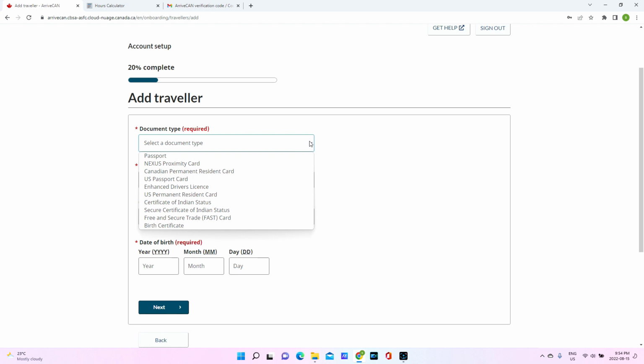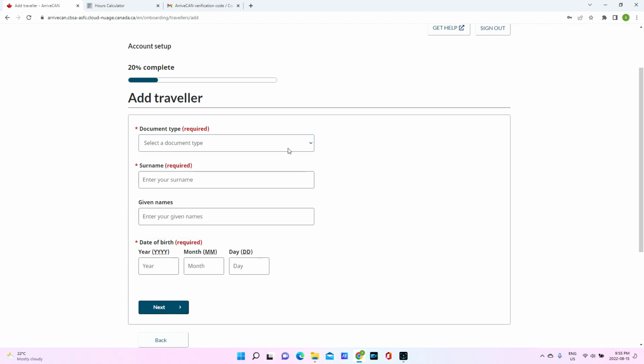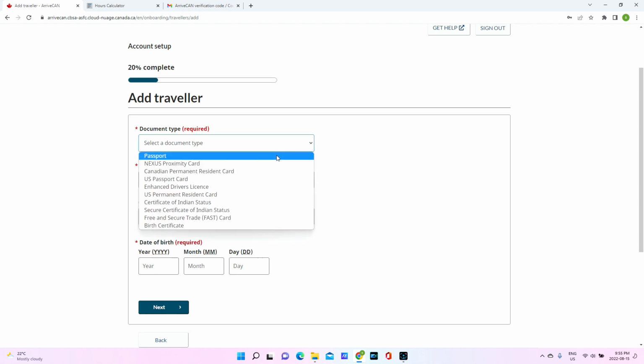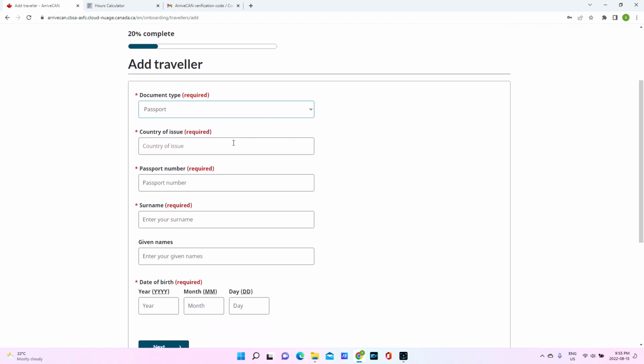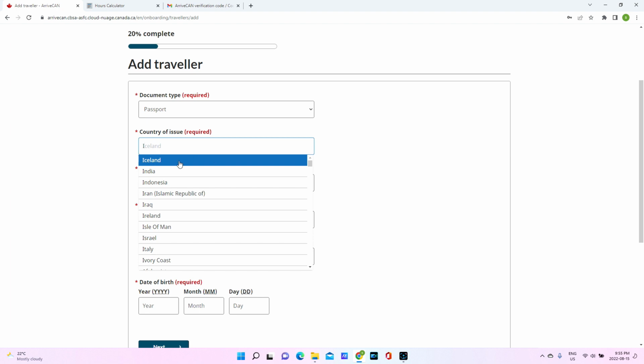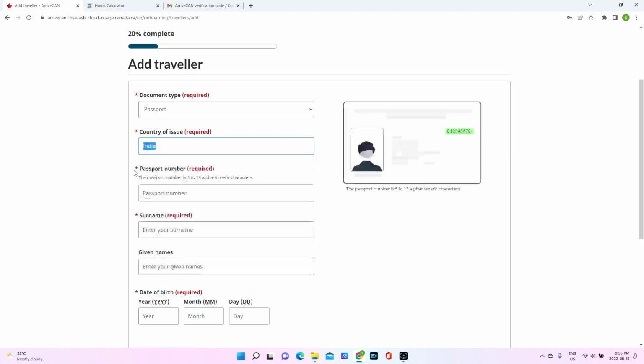For example, we'll be adding a passport. These are some of the document types that you can add. I would go with passport because that's what most of the passengers or travelers will be using as a document type. Then we'll go with the country of issue, any country that you are coming from. For example, if you're coming from India, let's just go India, and in the drop down you'll see India. Go with India. You put in your passport number.